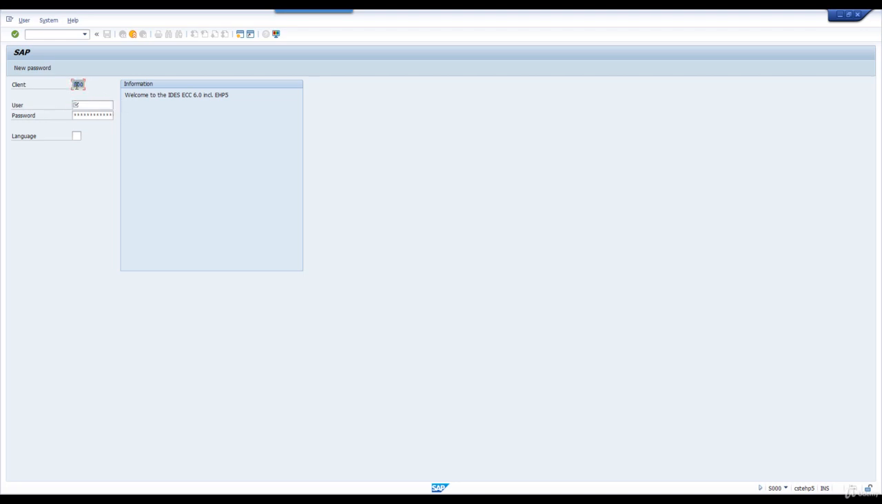Let us take an example: 800 represents my development client, 700 represents my quality, 600 represents my production. So based on which system you are going to log in to, you need to enter the client number here. Whatever user ID and password you got from your IT team, you need to enter here. User ID is not case sensitive, password is case sensitive.